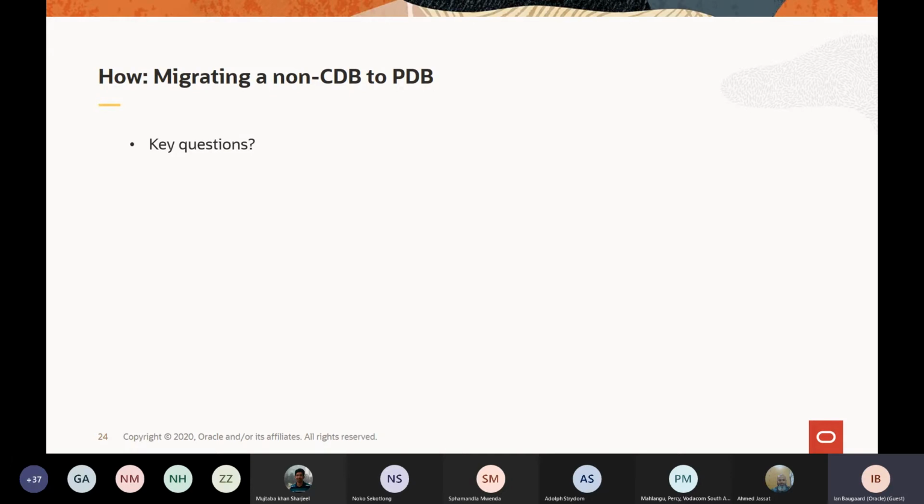Hopefully you are on at least 12.1.0.2, though in reality there may still be people out there on 11.2.0.4, 11.2.0.3, hopefully nothing older than that. But if you are anything older than 11.2.0.4, so 11.2.0.3 and below, you'll probably need an intermediate jump before you can get to 19c.